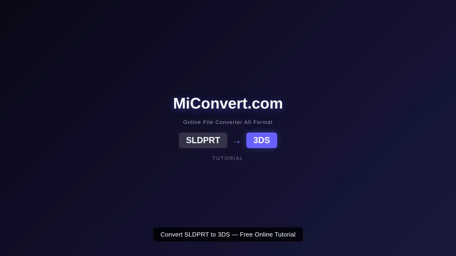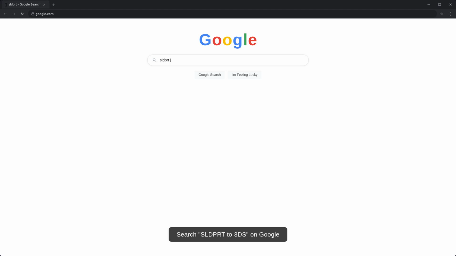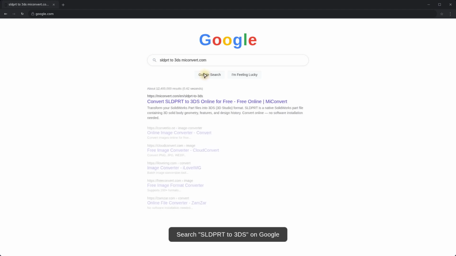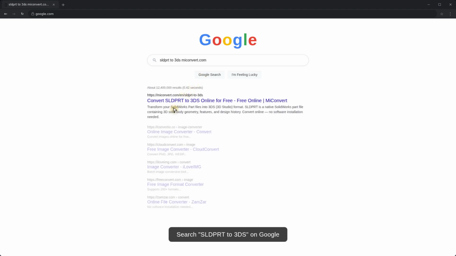Welcome to MiConvert. In this tutorial, I will show you how to convert SLDPRT files to 3ds format, completely free and online. Open your browser and search for SLDPRT to 3ds MiConvert.com. Click on the first result to go straight to the converter.